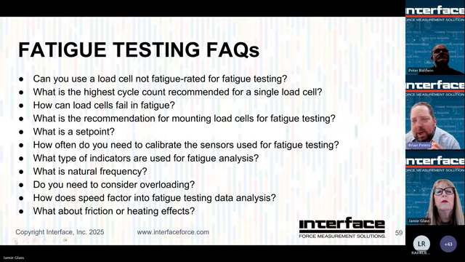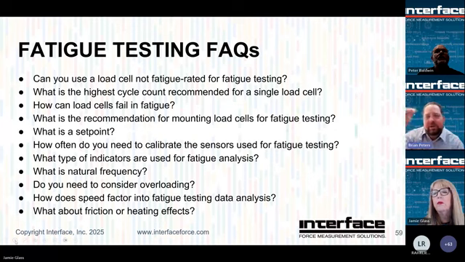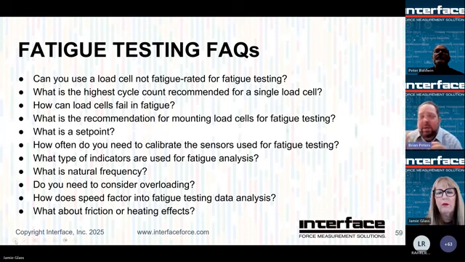We typically recommend you have the load cell mounted on your actuator on the dead end. That just puts your test article closer to the live end and less mass and less things impacting your measurement of what your test article is seeing.